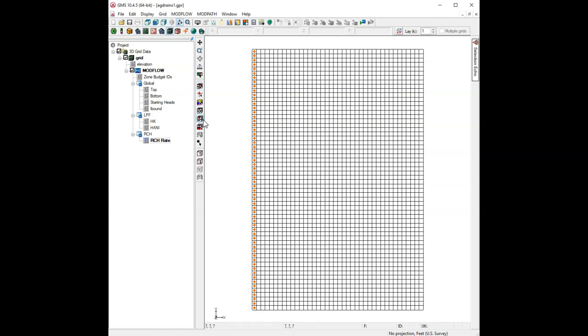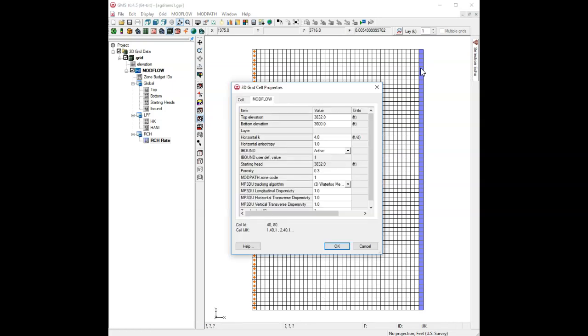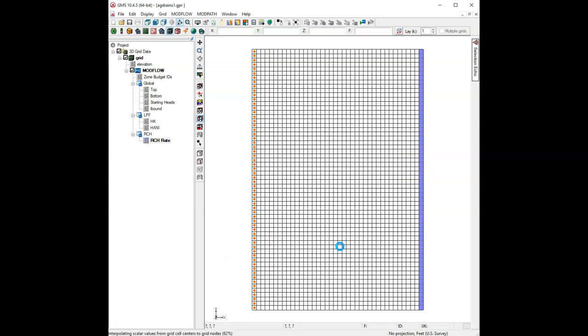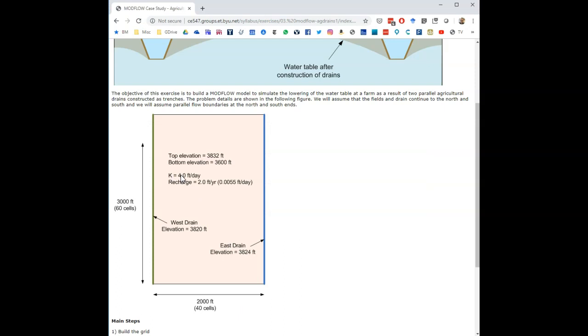And then I'm going to use the select column tool for this. And I'm going to double click on that column on the right. Do specified head, and this one is 3824. All right, so we've done our hydraulic conductivity, we've done our top and bottom elevations. We've entered the hydraulic conductivity, the recharge, specified head on the left, specified head on the right. We should be ready to go.